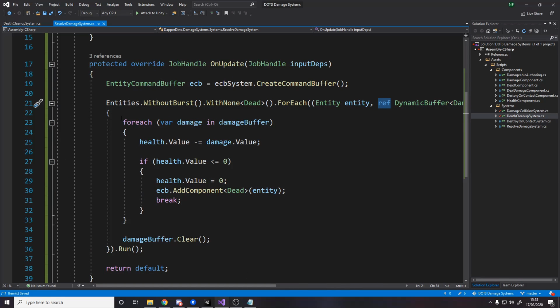Then over here we say loop over every element in this damage buffer, treating it like it's a list, and then we want to say, okay, subtract the health value by that damage amount, and if you're dead basically, then set it to 0 because it might have gone below 0, and add the dead component, then break. Don't bother doing the rest of this loop because you're already dead, okay?